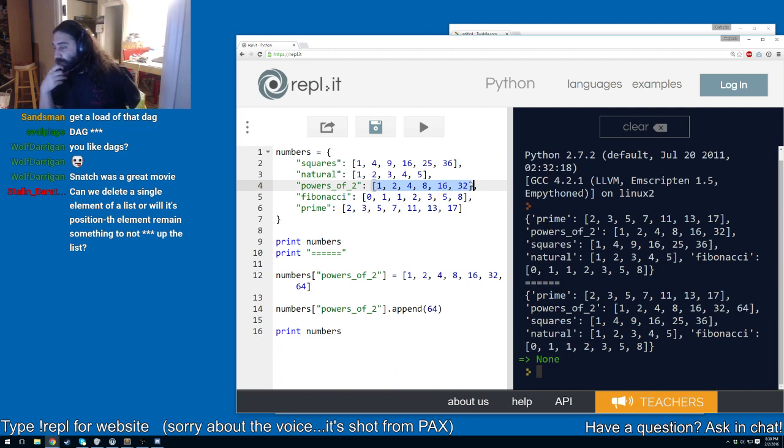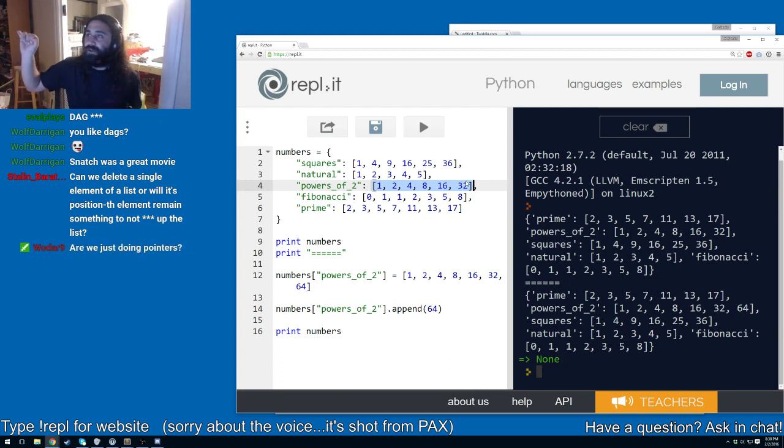But there you go. Can we delete a single element of a list? I mean, yeah, you can delete an element from a list and it'll just shrink the list. Are we just doing pointers? Kind of, but they're not totally pointers. They're references. It's a little different. Basically. Maybe we should talk references and pointers next class. I don't know. That might be fun.